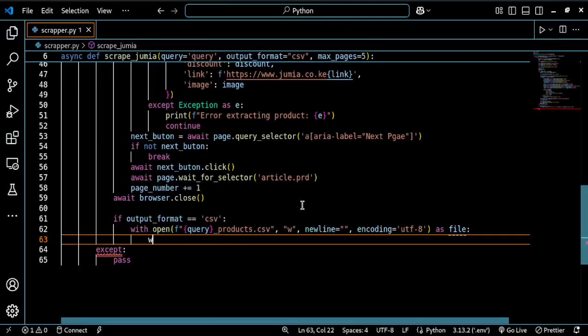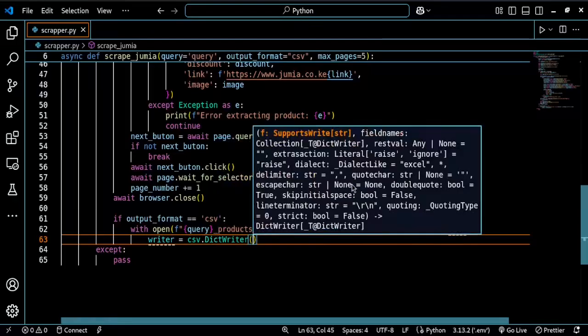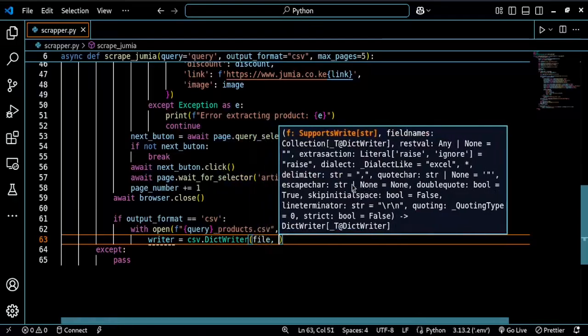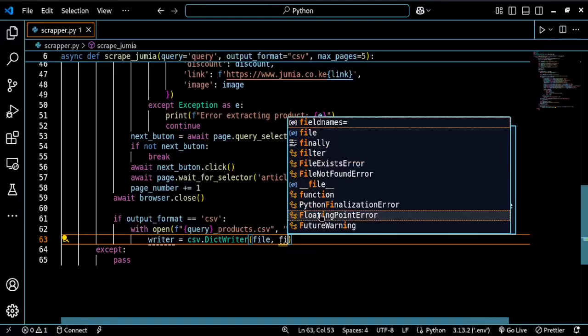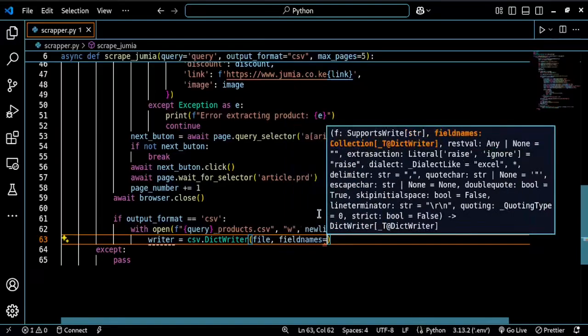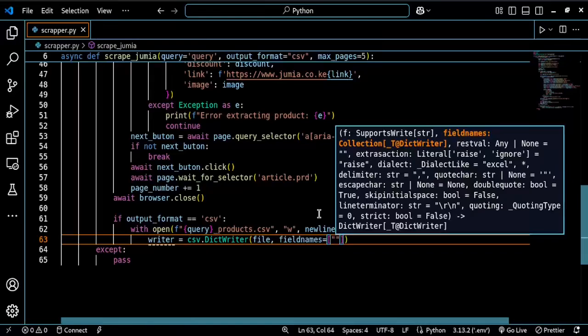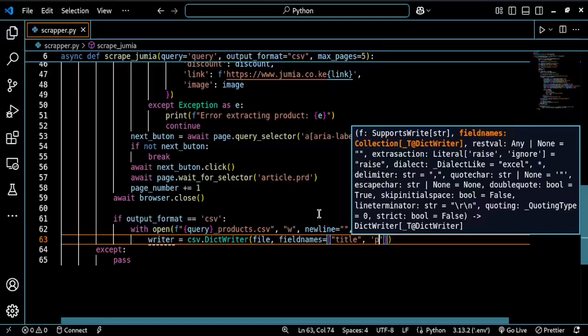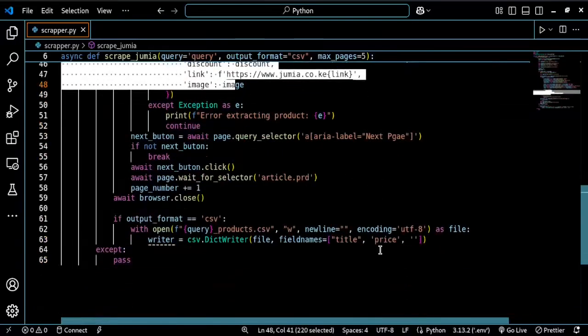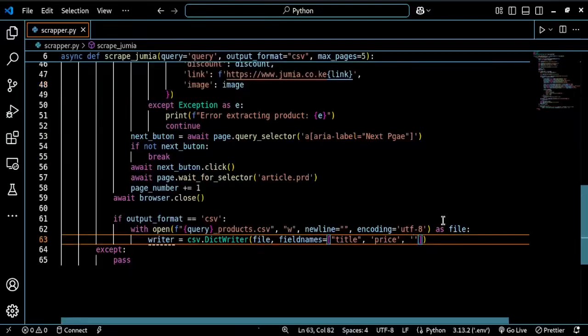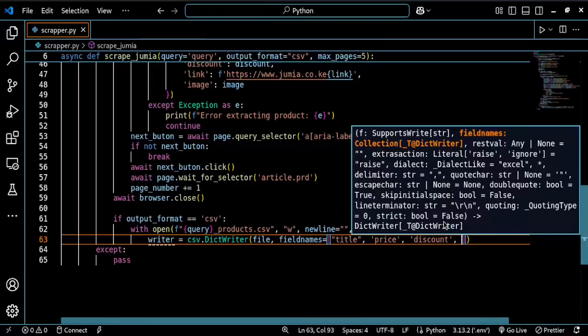So we'll say writer equals csv.DictWriter, and then we pass in our file, and then let's pass in the fields that we want to be shown in our file. So we say fieldnames equals, it's a list. We want to start with the title, and then we want to have the price, we want to have discount. Remember these fields that we had appended, these ones are the ones that we are passing in here. So we have discount, then we have the link, and then lastly we have the image.